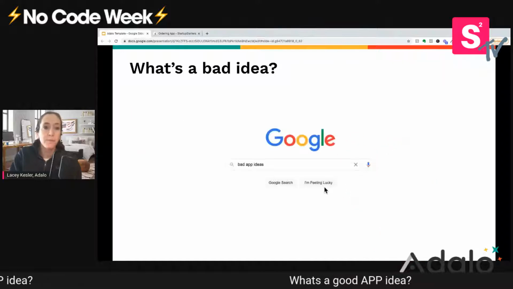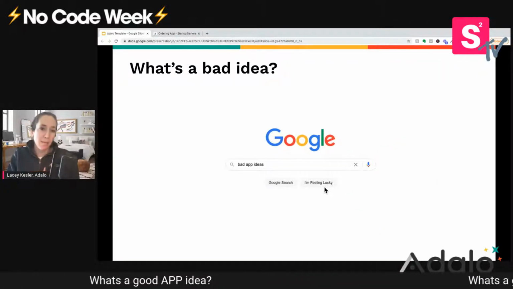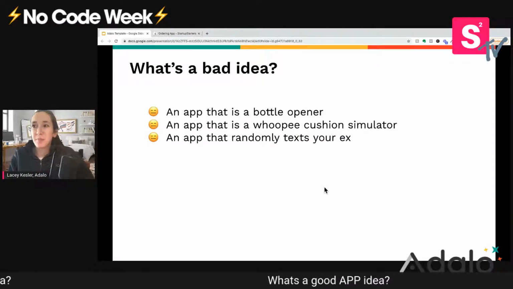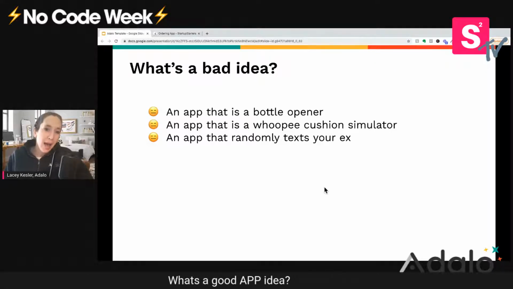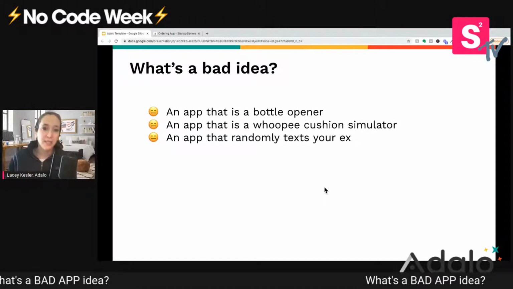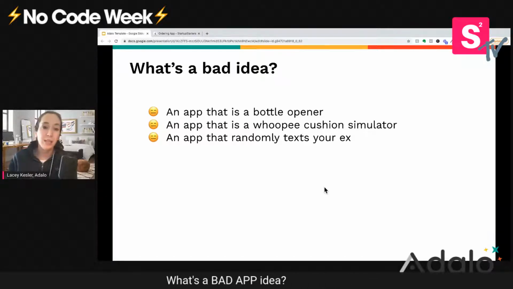So like I said, I went and looked at what kind of bad app ideas are out there. I'm just curious. And I came across some that were actually pretty comical. A bad app is a bottle opener. A bad app is a whoopee cushion simulator, or a bad app is an app that randomly texts your ex. All of these are funny, and some of them are absolutely totally useless, but they're not good app ideas. They're not solving a problem, and they're probably not something that anyone's going to actually pay for.